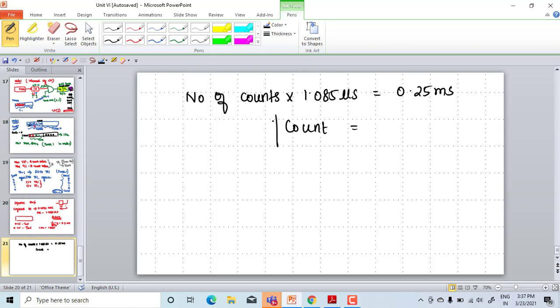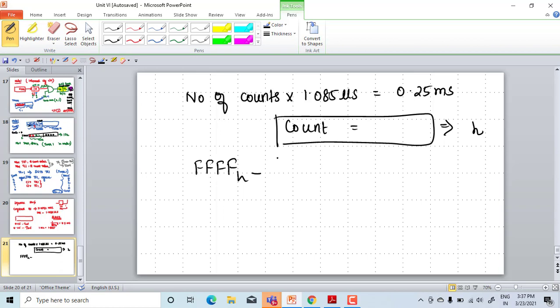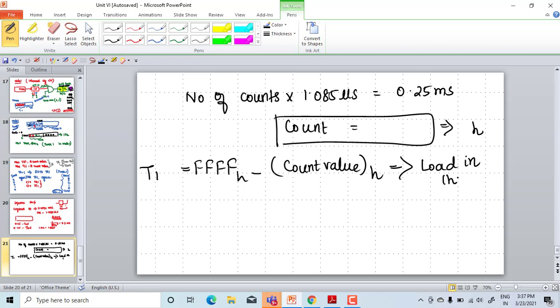After finding the count value, convert this into hexadecimal. It will be a 16-bit hexadecimal. As I said earlier, the counter will be a step down counter. So what you need to do is, I will be subtracting FFFFH minus this count value in hexadecimal. That will be loaded in the timer register. Then load this in the timer register. Okay, load this in the timer register.